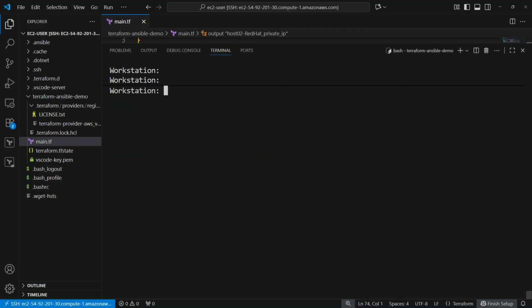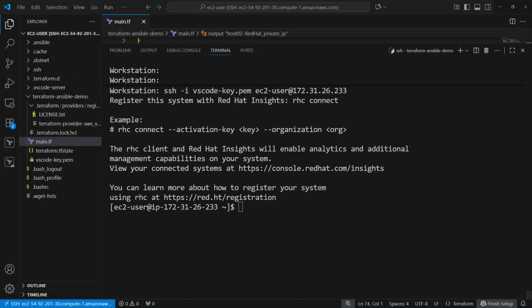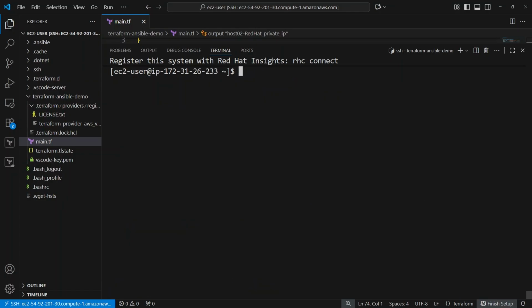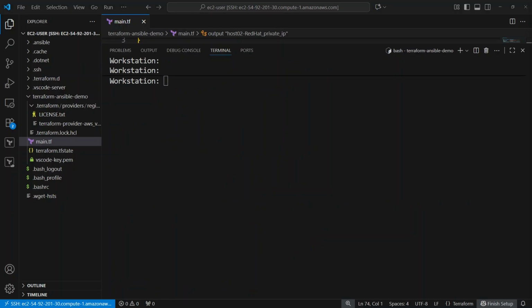Let me clear the screen, and now let's initiate the connection process with the machine running the Red Hat operating system, following the same steps but changing the user to EC2 user. If the connection is successful, we can also validate the operating system that is running, which is Red Hat. Let's leave this screen and come back here, remembering that I'm here on my workstation machine. Wonderful. And that concludes this part.